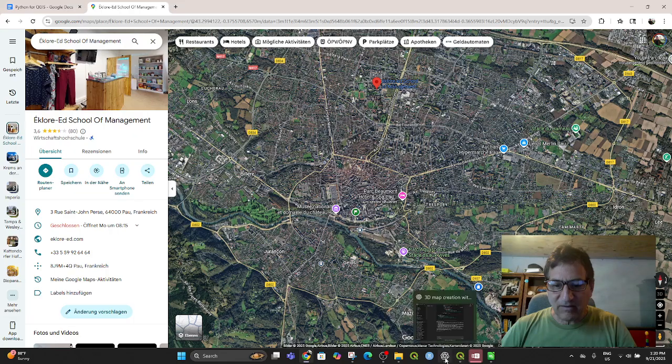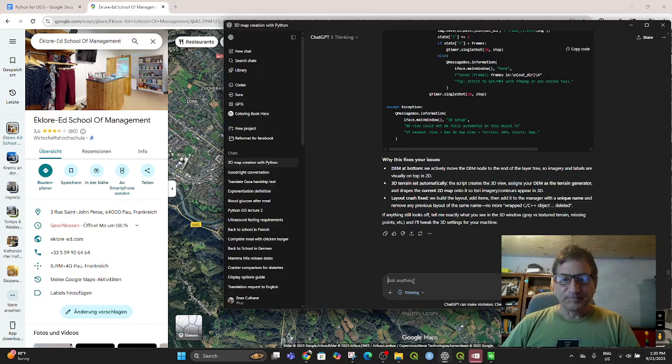So in my code, I'm going to say, okay, first of all, the code doesn't open the 3D view at all. Second, and most importantly, what if I want to use the same CSV for several locations in the world of significance to me?